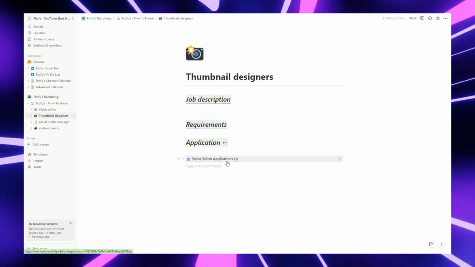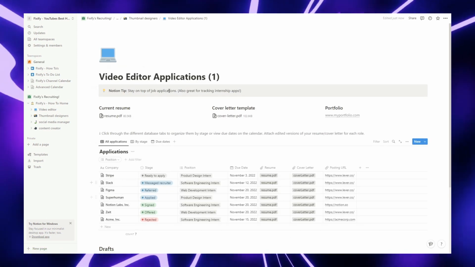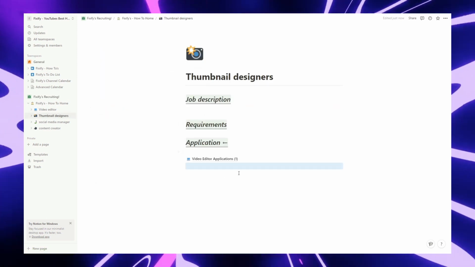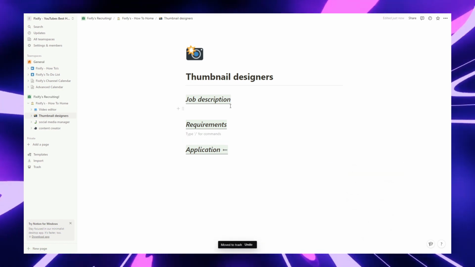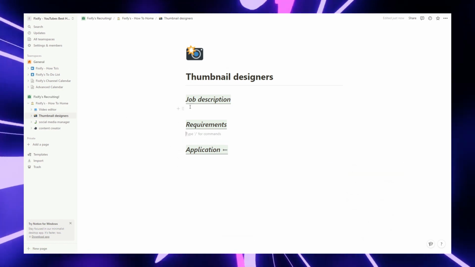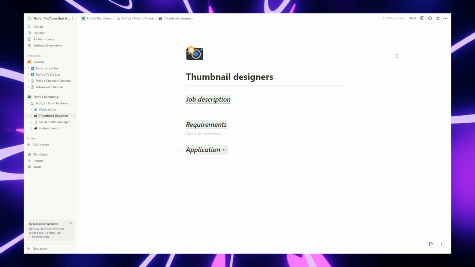It says #1 right there, because if we click on it, it also copied this exact page. However, we don't want that, so we're gonna come over here, 3 dots once again, and delete that. Now let's go ahead and customize everything, like the job description, the requirements, to fit our needs. Okay, and here we go.